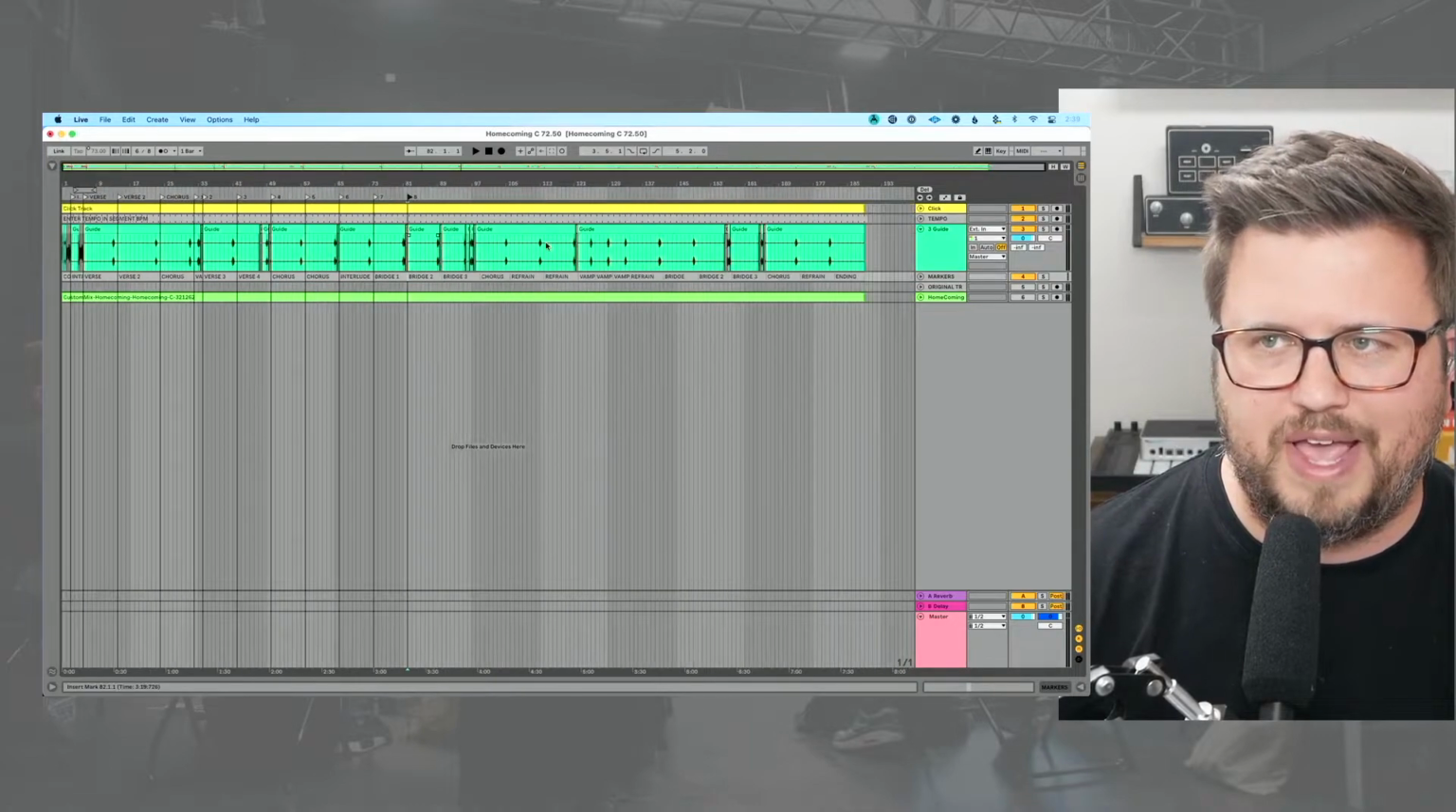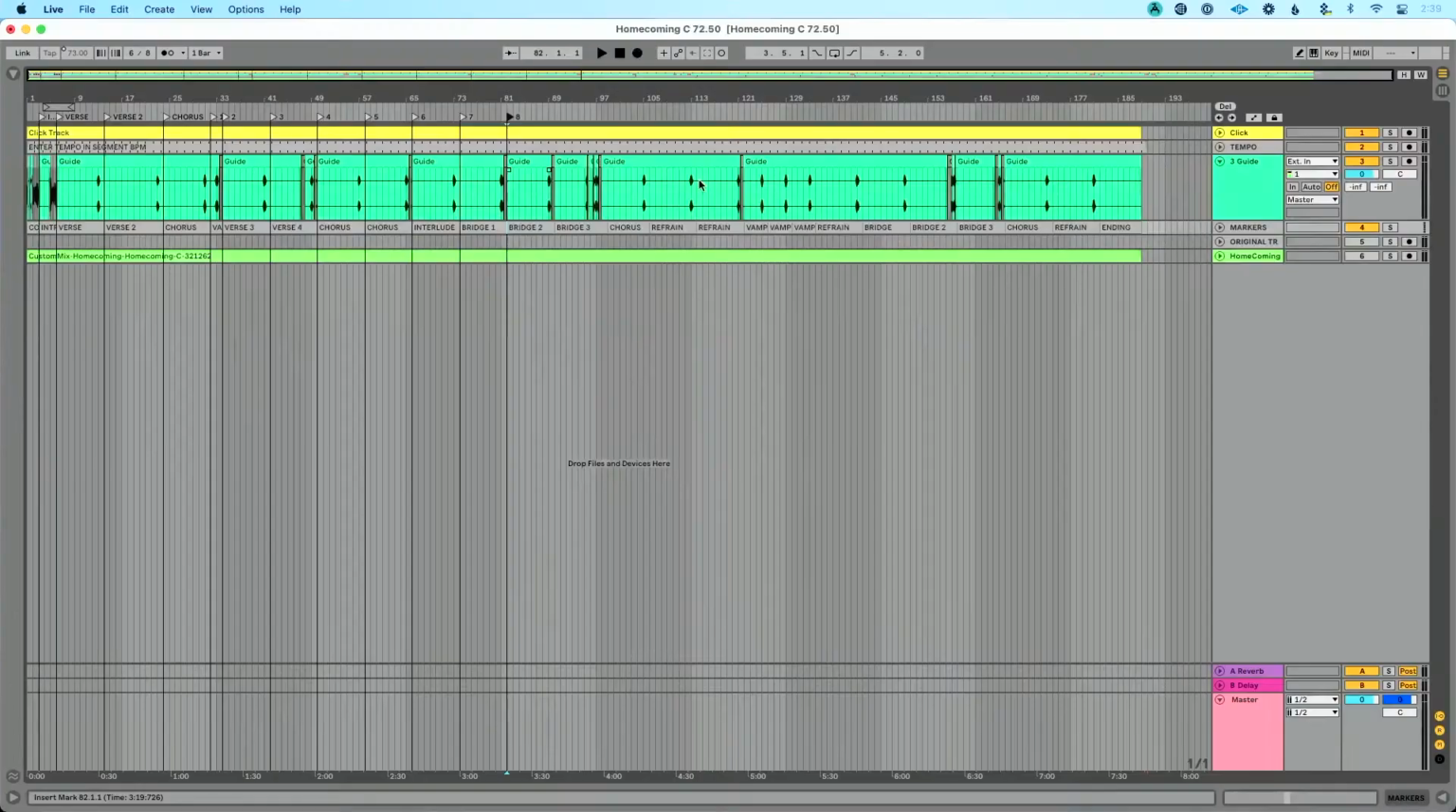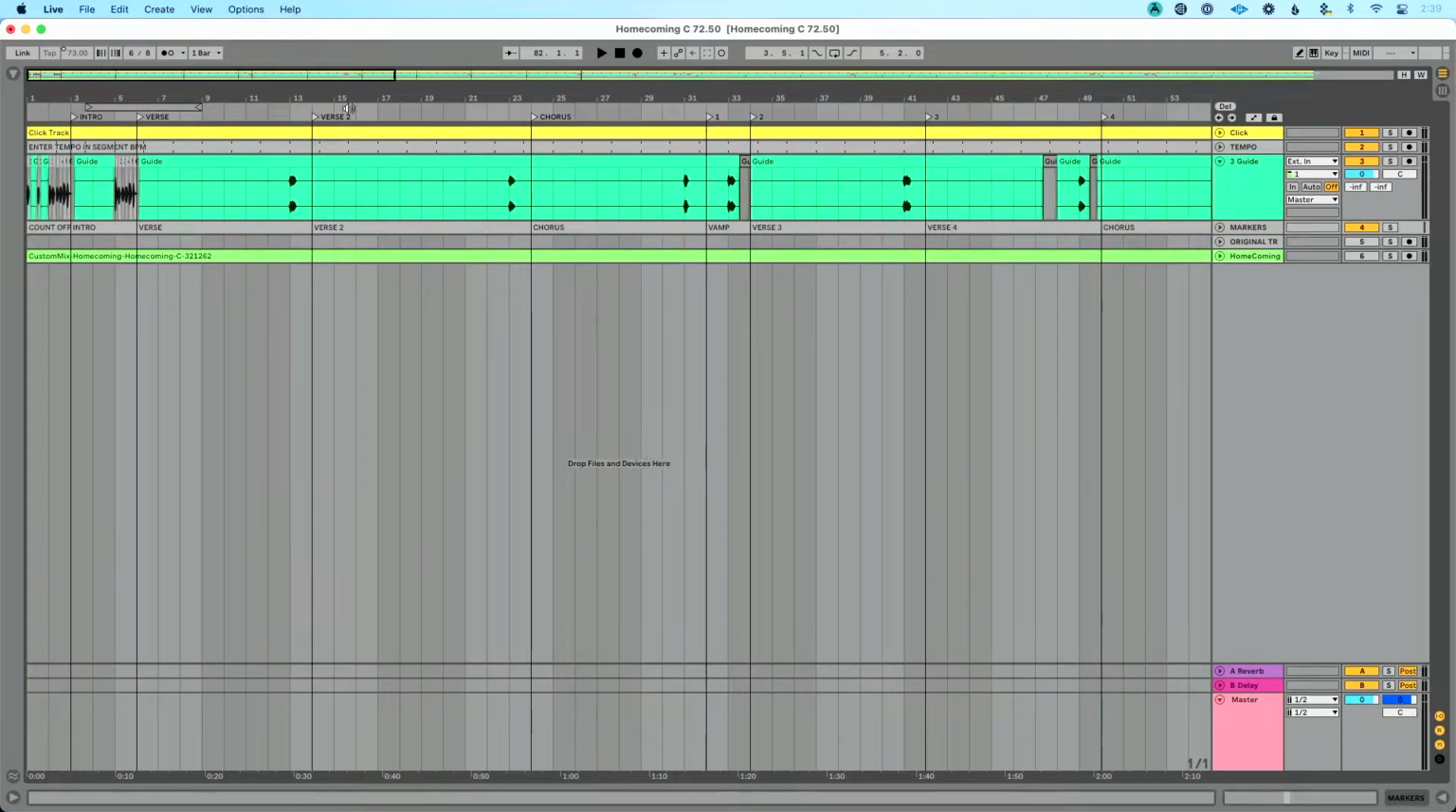Now, why in the world are we adding locators in the first place? Well, there's a couple really cool benefits. Let's start on verse two of our song. I'm going to click on this verse two locator, press spacebar, and we start right on verse two. Now let's start right on the intro. I can double click on a locator to start right on the intro if I want to.